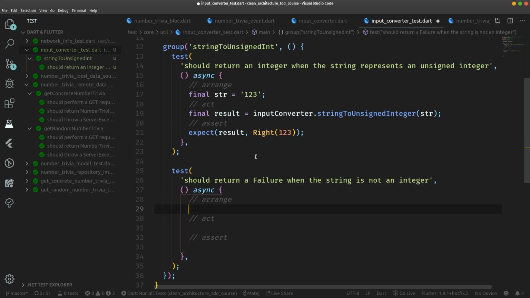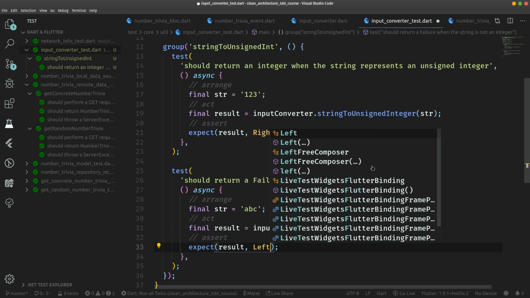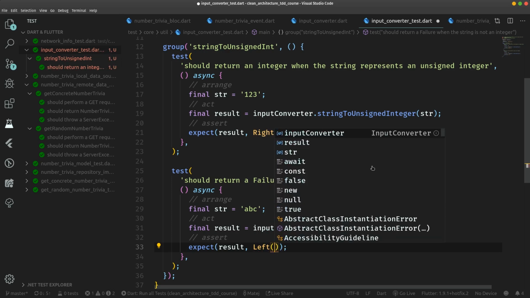So let's just actually copy the code from the above test, but instead of the string being 1, 2, 3, it's going to be ABC. But this is the same case if this were 1.0, because the int.parse method, which is implemented in the Dart language, I think, will just throw the same exception as if the string were ABC. So it doesn't really matter. And now we will expect that the result is the left side of either, which will contain invalid input failure.